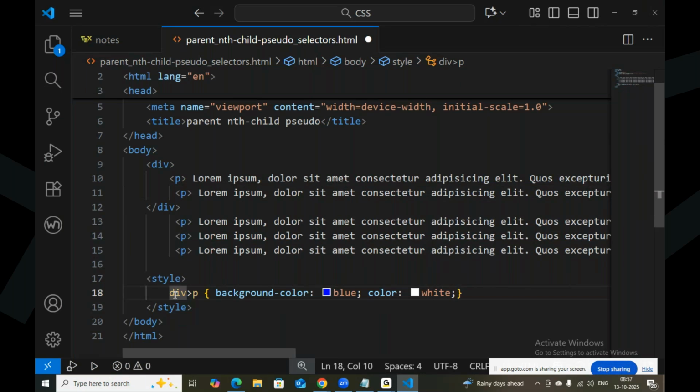Div greater than p. P top division is there. Those paragraphs only need to get selected.